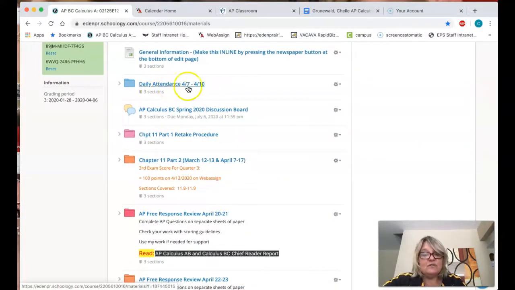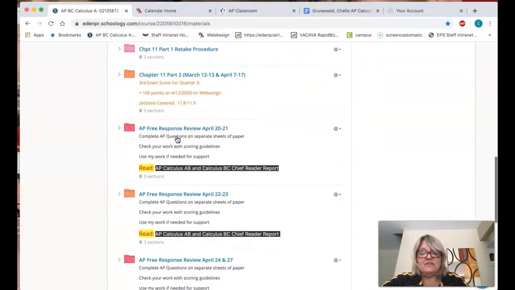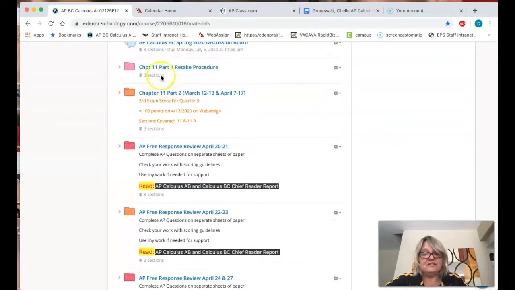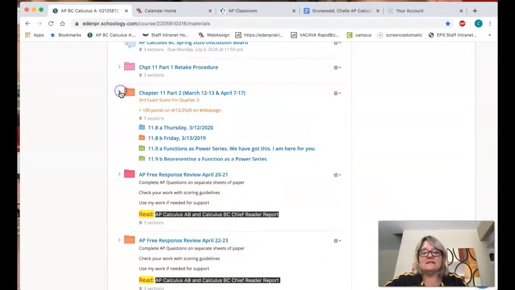So again, here's where you'll go to take your daily attendance. It's a 1 or 2 point multiple choice question. And I've asked some of you to send me some pictures. I would love to get more. Here's where you would go if you want to add something to our discussion board. And then here you'll notice that we have the retake procedures for Chapter 11, Part 1. And then here is the start of Chapter 11, Part 2, where we have the units broken down and old textbook stuff too if you need some additional resources.